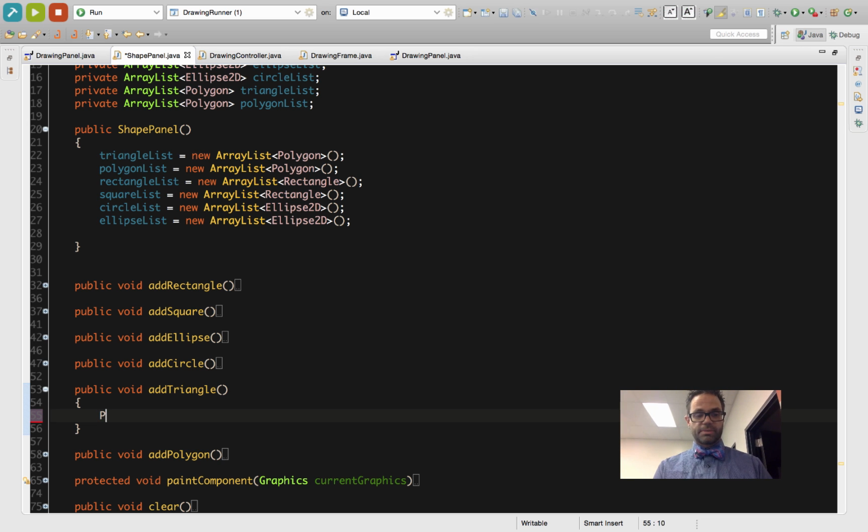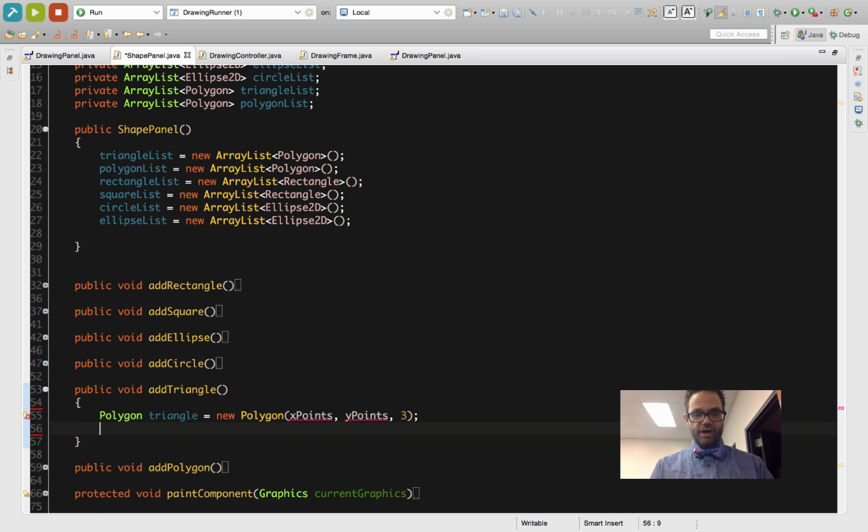So we're going to make a triangle object, so it's a Polygon, because all triangles are polygons, so we're using that framework. And we'll call it triangle equals new Polygon. And the parameters it needs are an array of x positions, y positions, and number of sides. So we're going to make a really boring naming convention here. We'll call it xPoints, yPoints, and 3. And then we're going to add that triangle to the triangle list. So we have that right there. So that's the framework of what's going to happen when I call this.